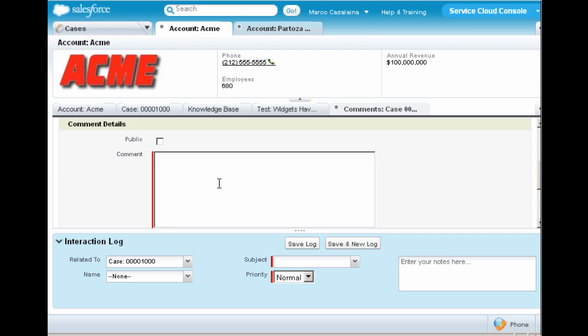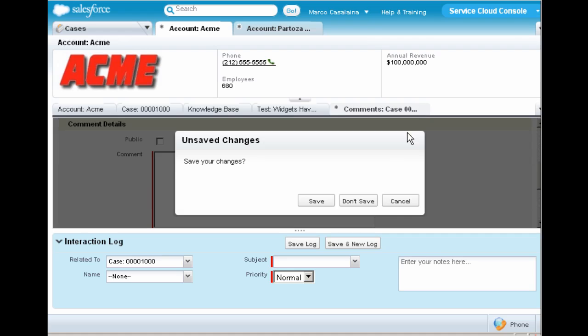Speaking of preserving context, though, what happens if my mouse slips and I accidentally close a tab? Will I lose all my work? No. If you're editing any tabs, the Service Cloud console will warn you if you attempt to close them to ensure that you don't lose your work.